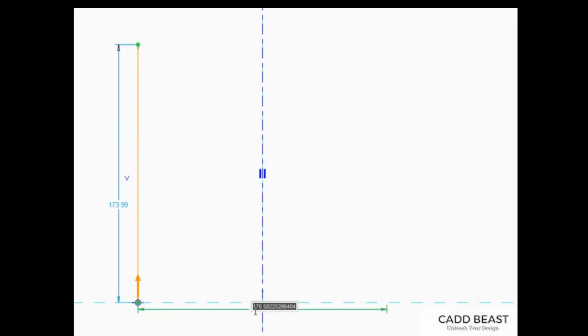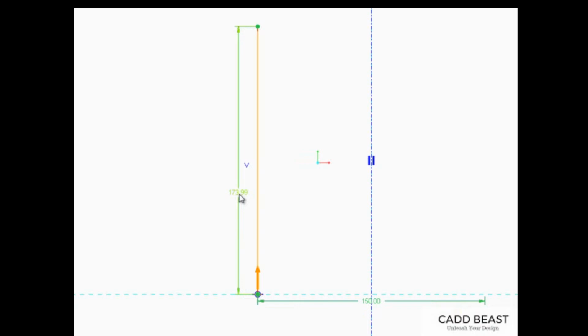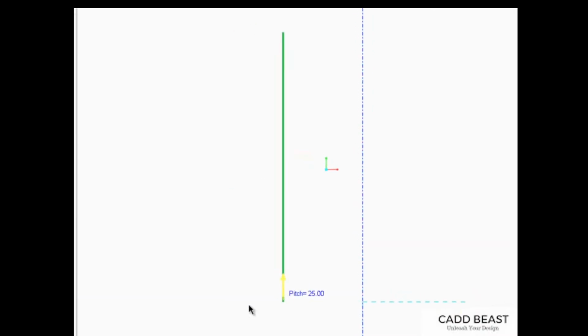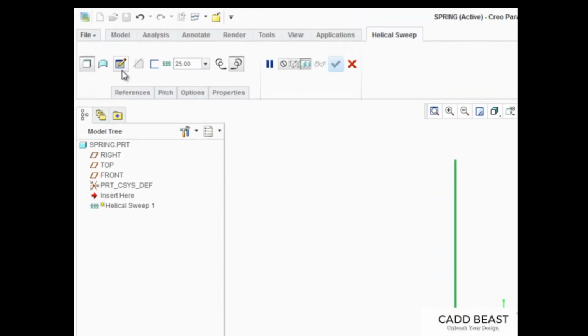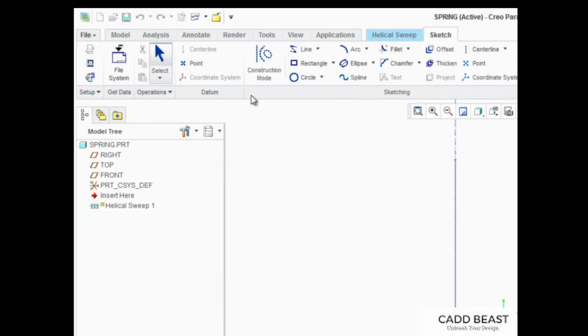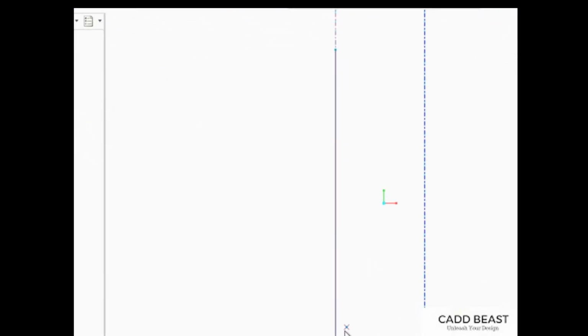Next, define the diameter and height. The diameter of the wire will be sketched at the start point of the profile using a circle, but you can use any shape you need.